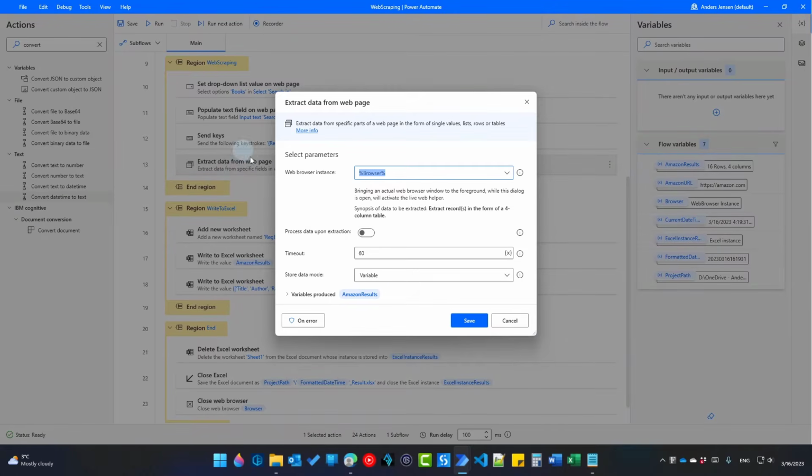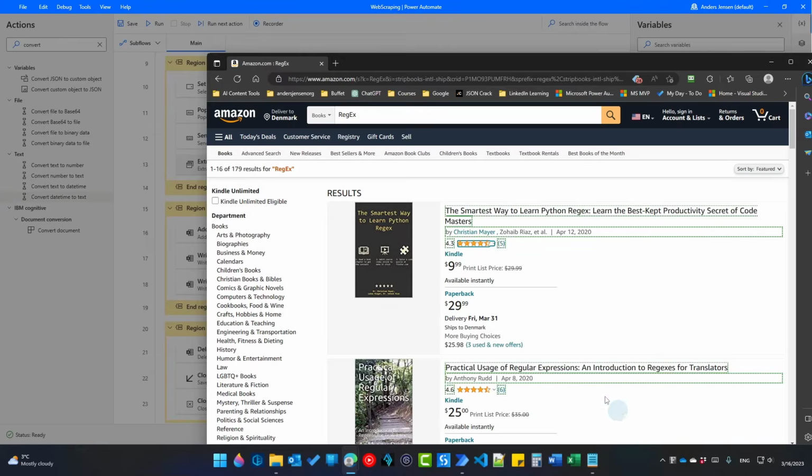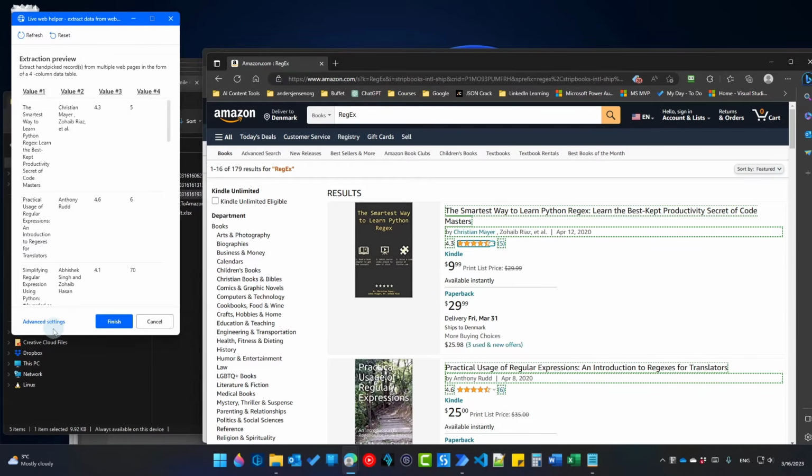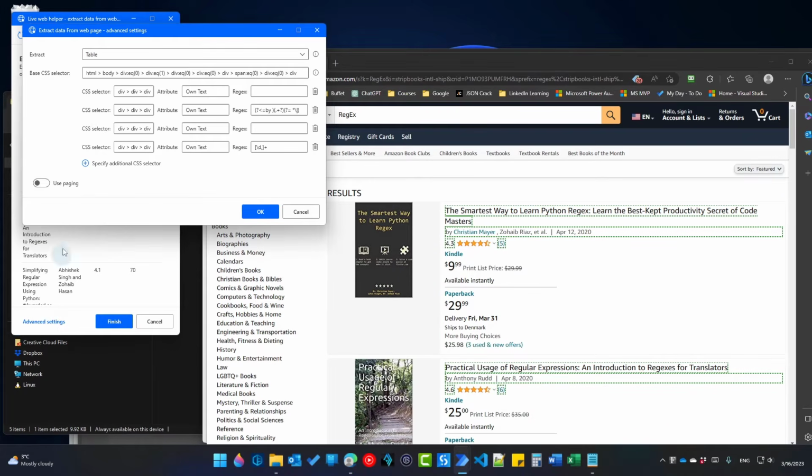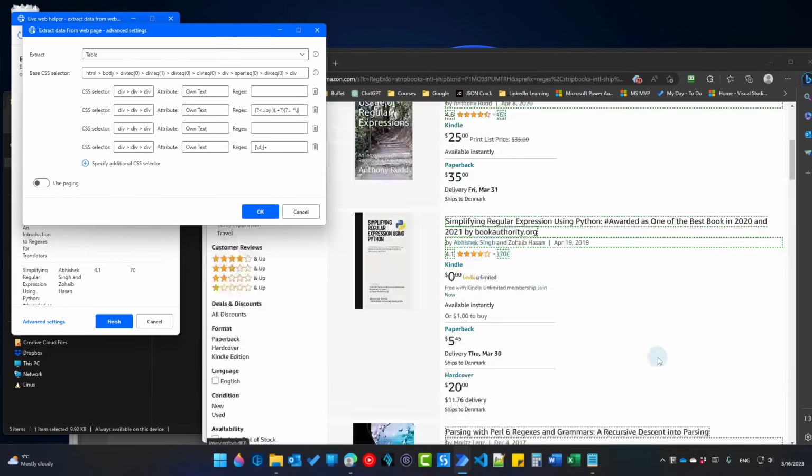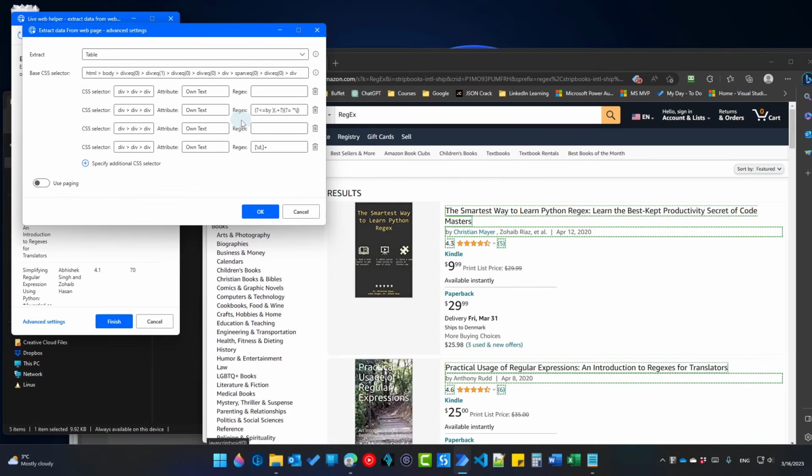Again, go over to the extract data from web page, open it, find the Amazon results here. So we have this one open. Now click Advanced Settings. Here we have a base selector. This is an address for our search results. We can see that we're extracting a table, that is this table with all this data in, but this is the base CSS selector. That is the actual address to find the first element. Then these selectors will find each of the other elements that we're trying to find.